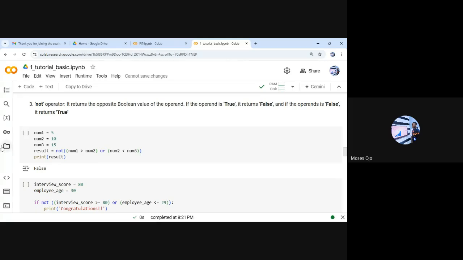So let's go into the practical aspect of it. So we are still making use of the 3 variables. So result equals not number 1 is greater than number 2. That is 5 is greater than 10. Or number 2 is less than number 3. That is 10 is less than 15. And you will agree with me that 10 is less than 15. And in as much as you are using or in between, it means if any of these operands are true, return true for us. So this code is meant to return true to us.